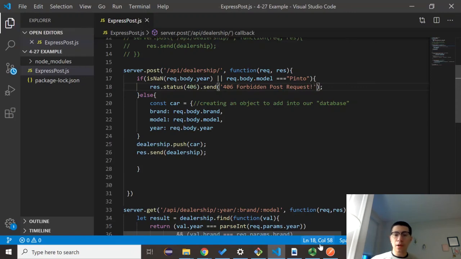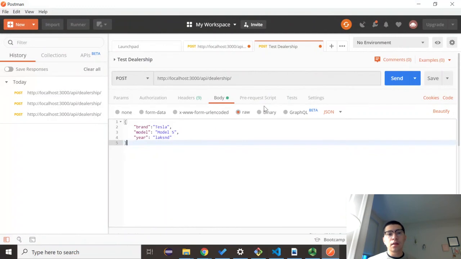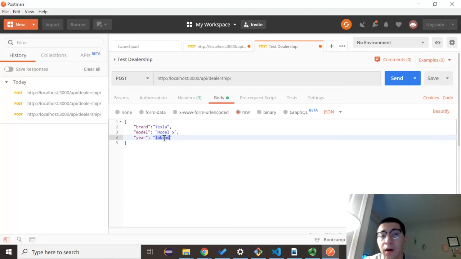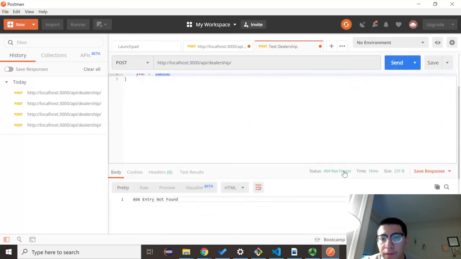All right, so I'm going to go back to Postman. I feel like I've said Postman in all different versions, but I went ahead and tried this out. Instead of a year being a number, I put in a string there. So this should trigger and make sure that it won't actually post. So let's go ahead and try this out. I'm going to send this. Scroll down a little bit.